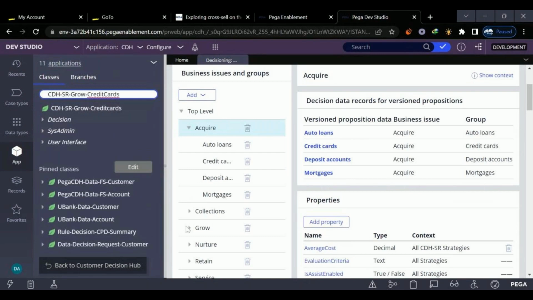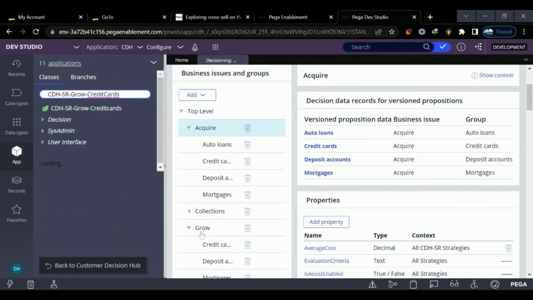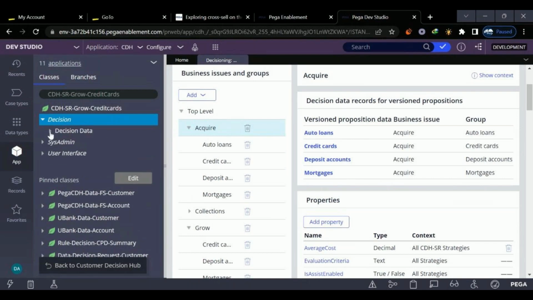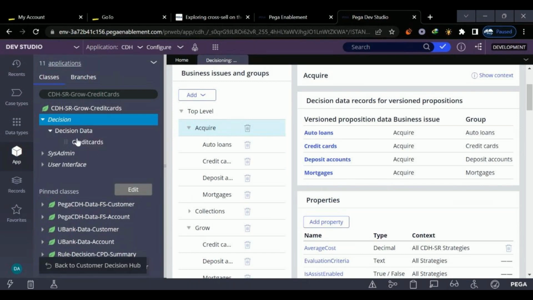You see here, I have grow, right? Grow is the business issue. Credit cards is the group. So application ID dash SR dash business issue dash business group. Within this, you have your properties, if you are having any properties, they will be displayed. I have decision data, which is nothing but the business group. Here it is a business group that is creating a decision data in the backend.